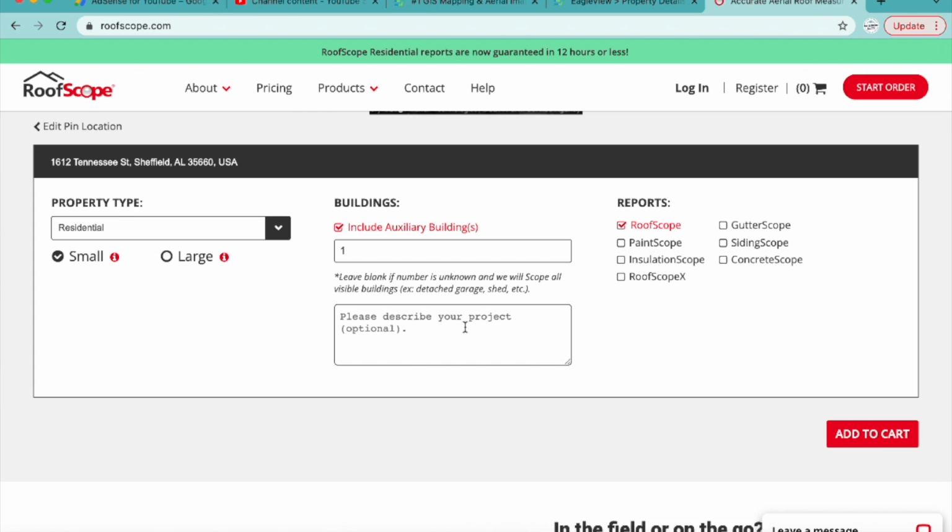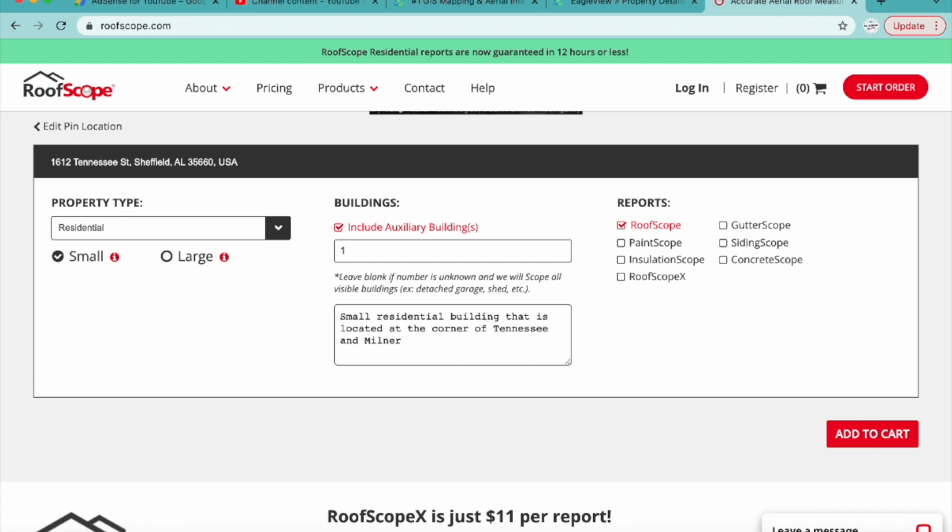And then describe your project, and you can just put a small residential building that is located at the corner of Tennessee and Milner. This may just give them some additional information. If there's something difficult about finding the roof, or you're in a big cluster of houses and you're trying to specify which one it is, sometimes this is kind of like giving a delivery driver extra information.